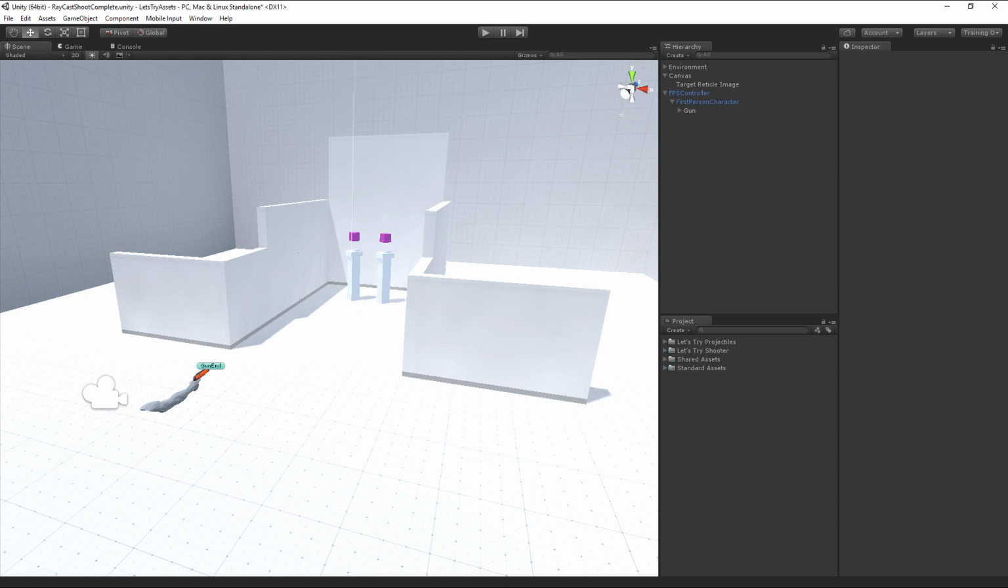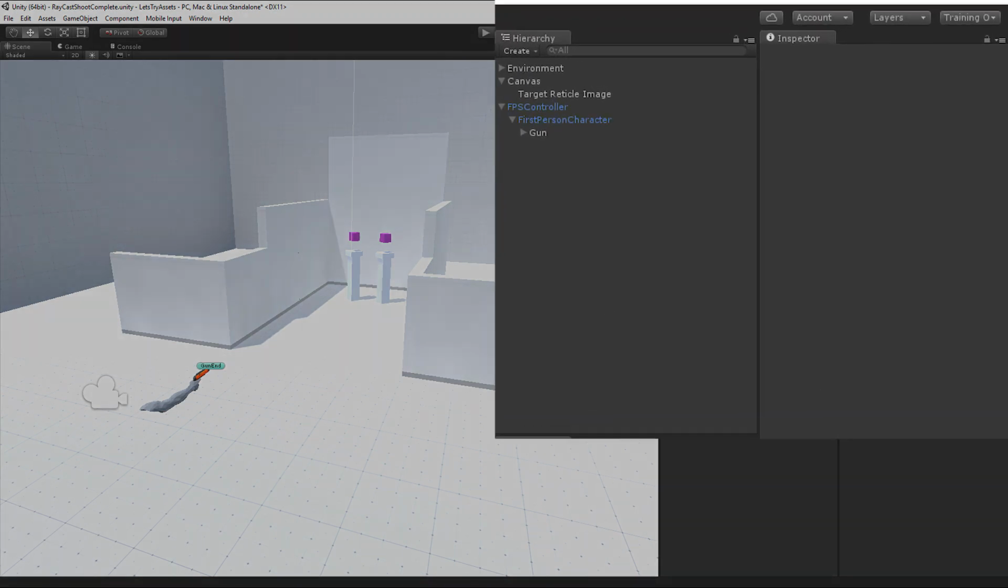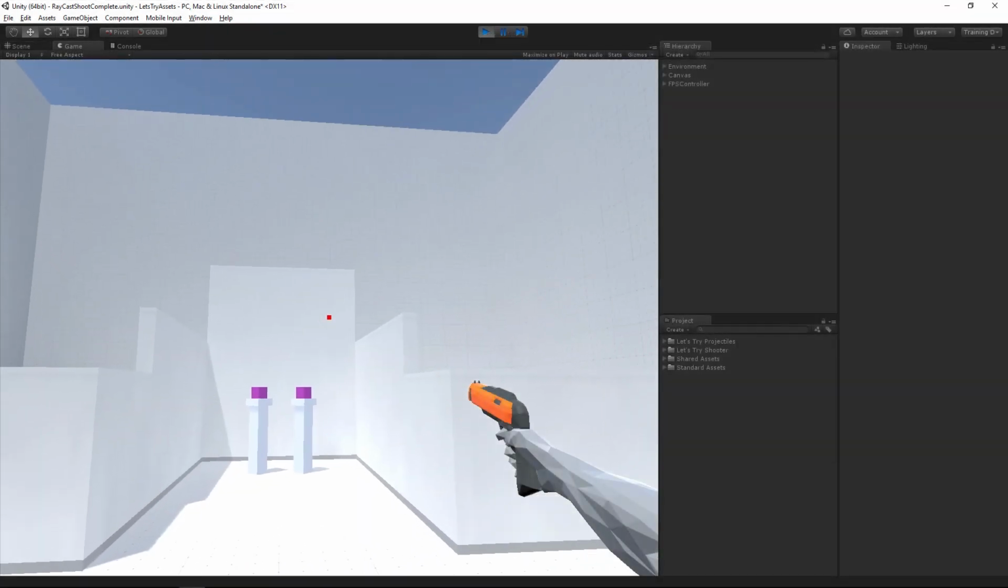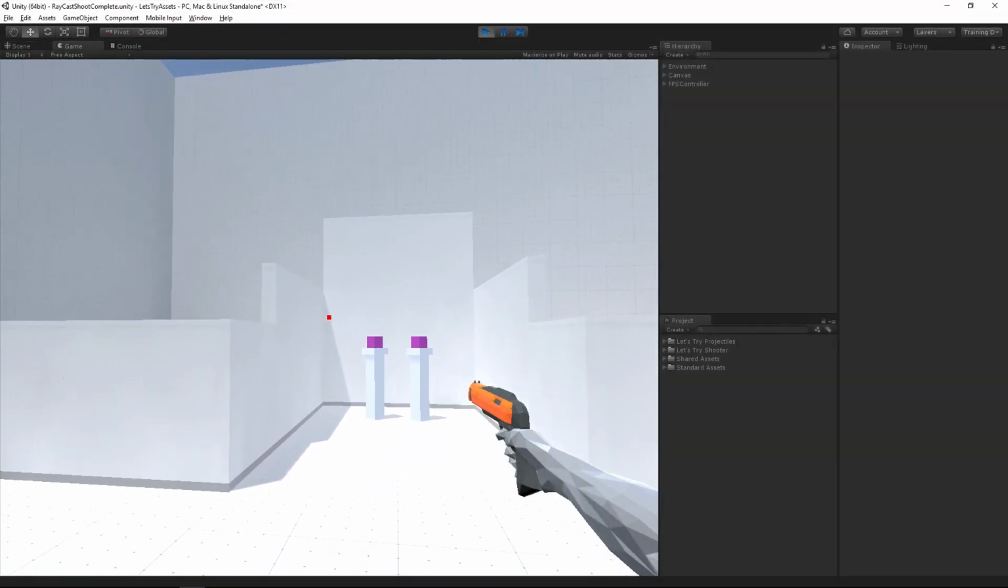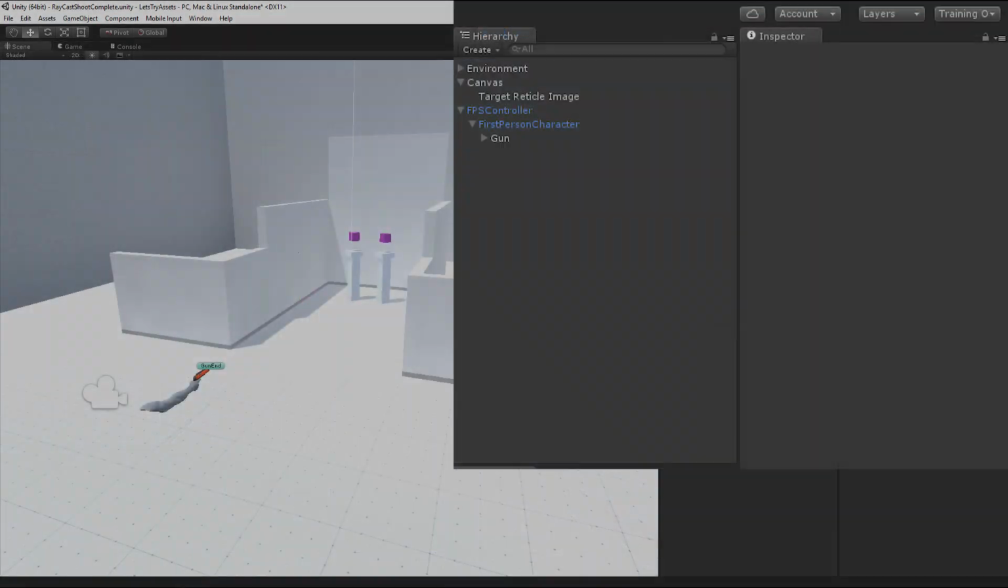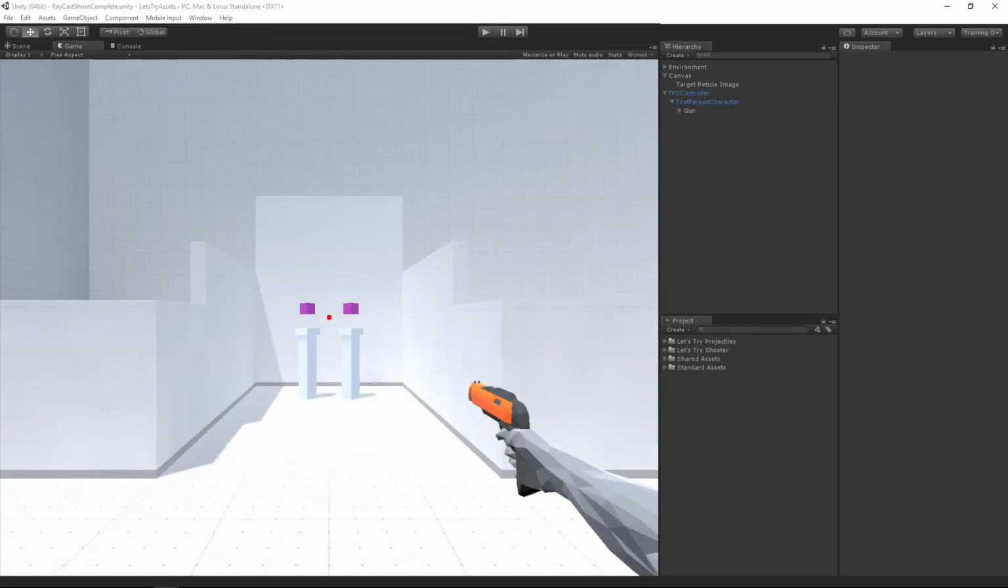Here, we have a completed example of the scene that we are going to build. We have a first-person character controller from Unity's standard assets, and we have added a gun game object as a child. So when we rotate the camera using the mouse, the gun game object will rotate with the player and face the same direction as the camera. We've also added a UI canvas with a target reticle image, which is marked by this red reticle dot that we see here in the game view.